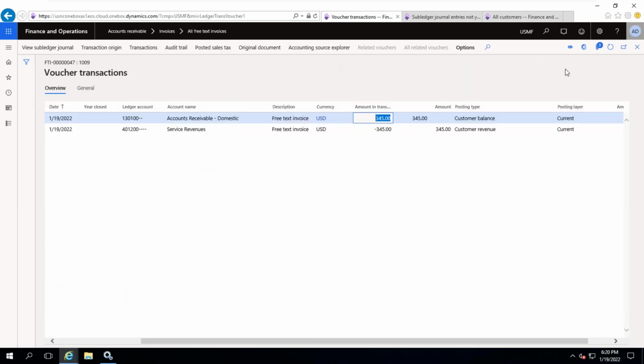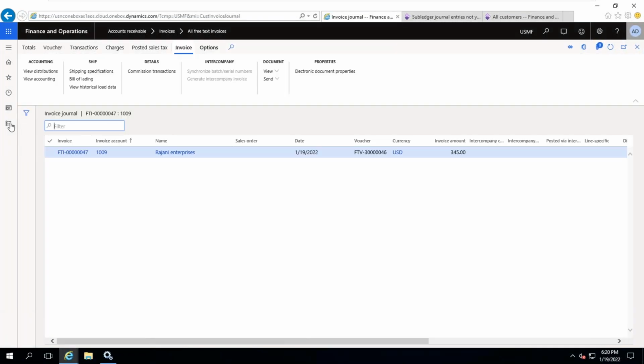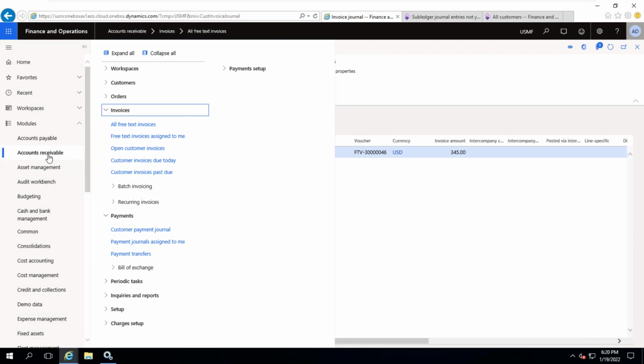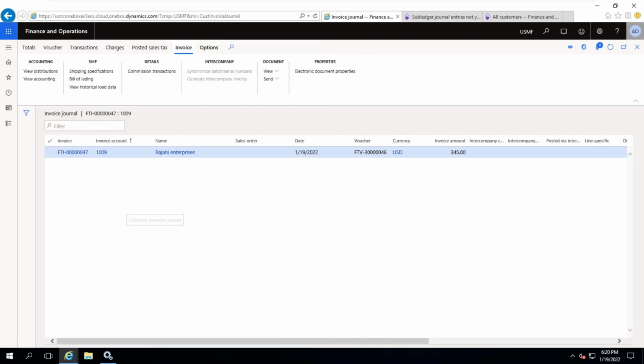Now let me do a payment, a customer payment. So accounts receivable module, payments, customer payment journal.